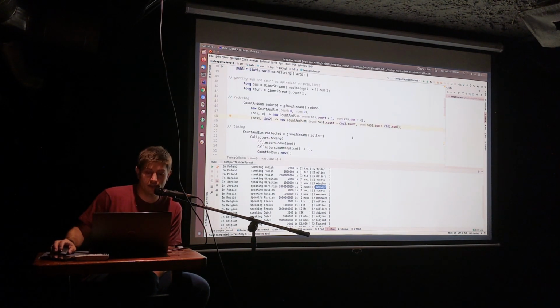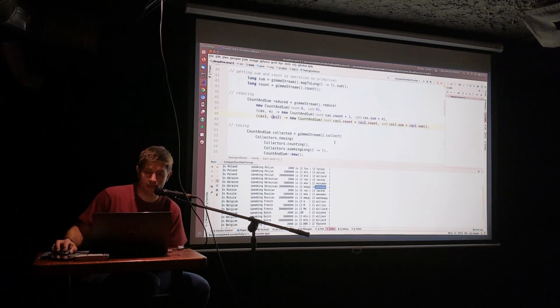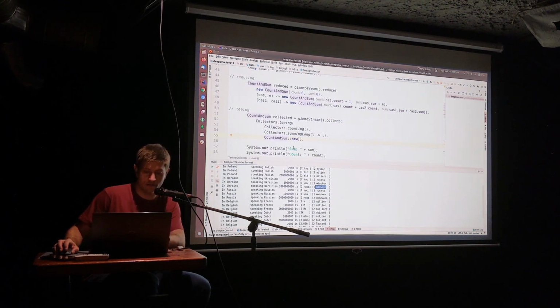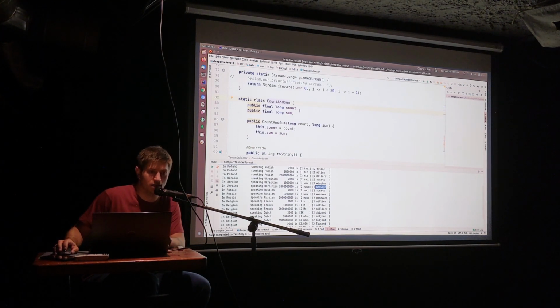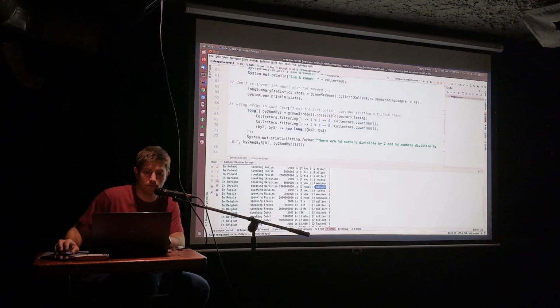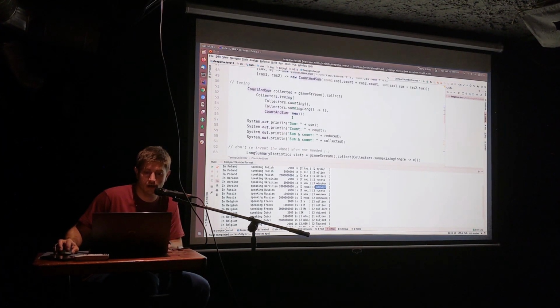So then we could use this teeing, which is like this. I have again this gimme stream, and I collect this and I create a new teeing collector, which is kind of a composition of two already existing collectors. One collector just counts and another is summing longs. And then at the very end, I just have this merger function, which is just the constructor of this count and sum, which is kind of a trivial class acting as kind of a named tuple or this record type, which we still don't have. So yeah, this is basically what happens.